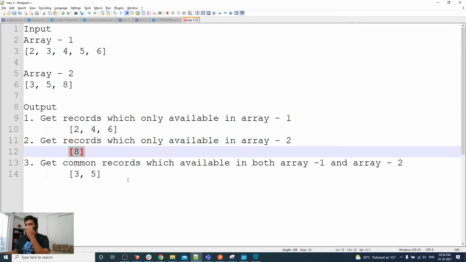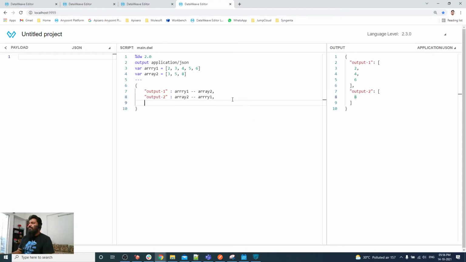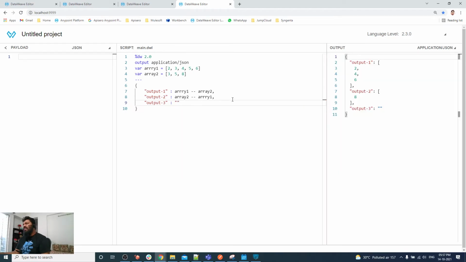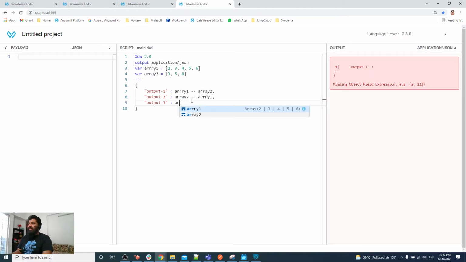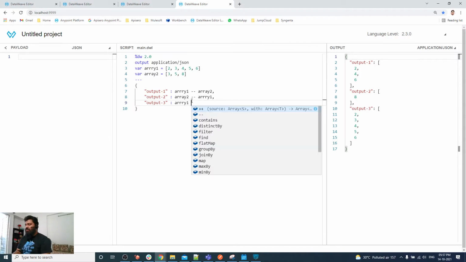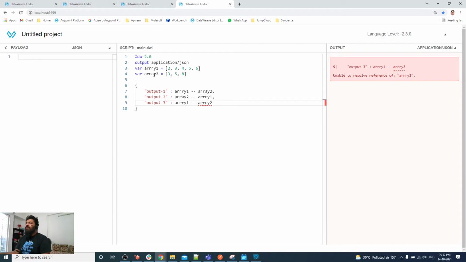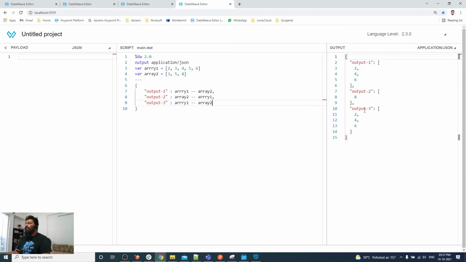Now we have the third requirement: get the common records which are available in both array 1 and array 2. And this is kind of tricky. Let me do that. So for the output 3 requirement we need to find the common ones. So how can we do that? Let me first make the records which are all present in array 1. I have got the records which are present in array 1.